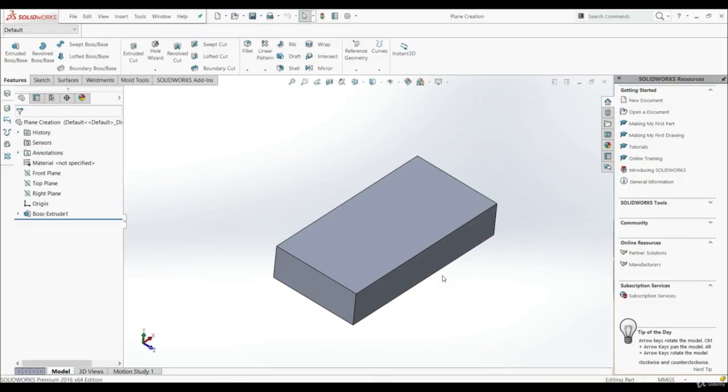In this lecture, we're going to show how we can create a new plane and how we can create a sketch on the new plane. So we were showing how we can create a sketch on the standard planes, front, top, and right. As well, we can create a sketch on the part faces, as we showed before. But as well, we can create a new plane and we can create a sketch on that new plane.